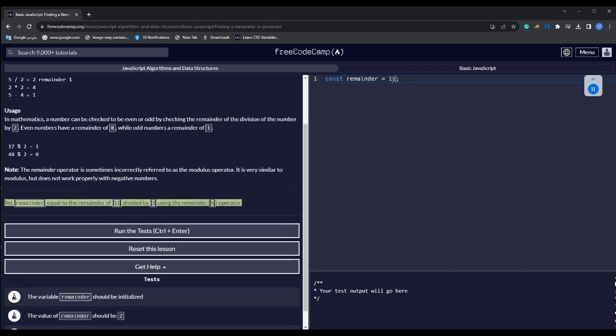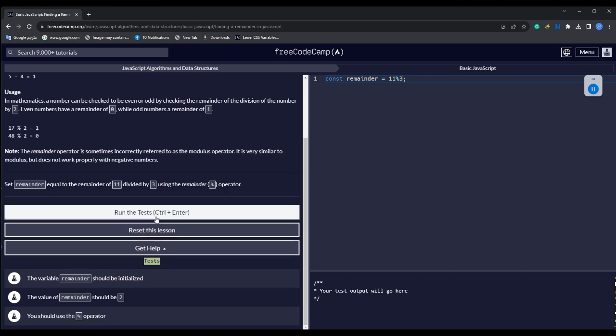Set remainder equal to the remainder of 11 divided by 3 using the remainder % operator. Tests. Waiting. The variable remainder should be initialized.